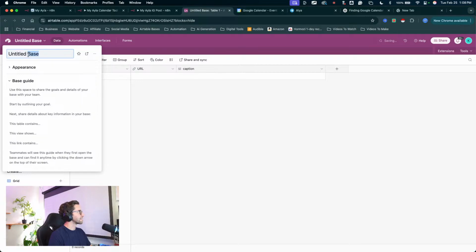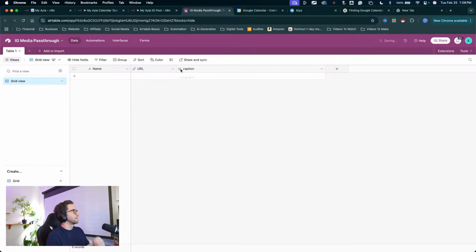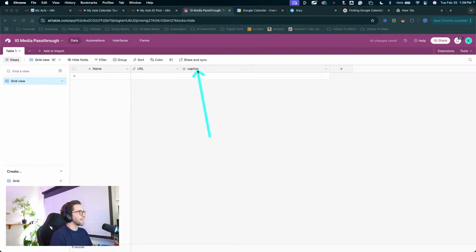Call this IG media pass through. So we'll drop the URL. We'll get the caption stored in here. You know, not only is this a pass through, but it's a posting record too, this base. It's a temporary base for me, but you can always set up something more permanent to get an automatic posting record, a record of all of your media you've posted.